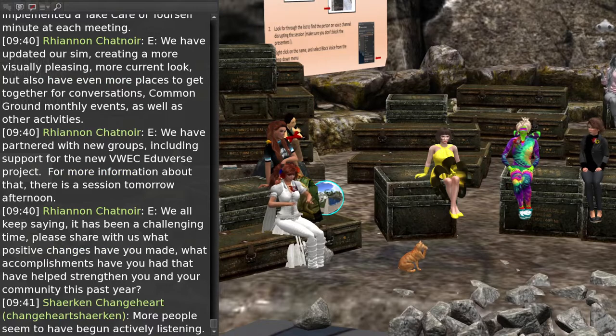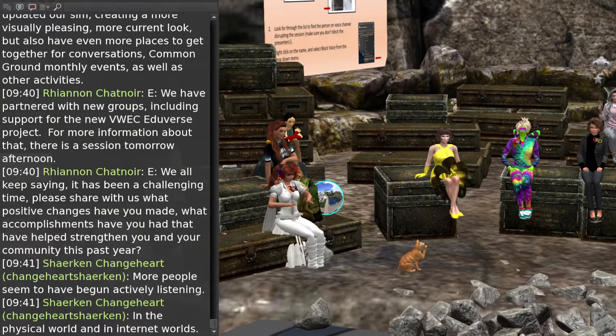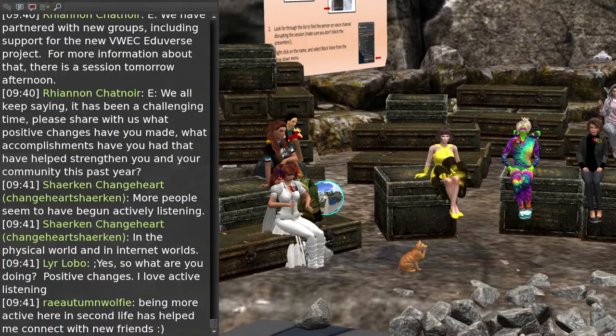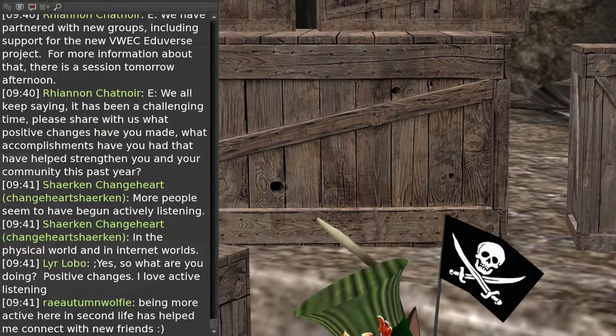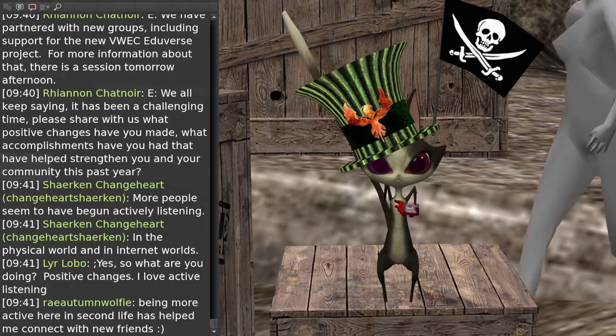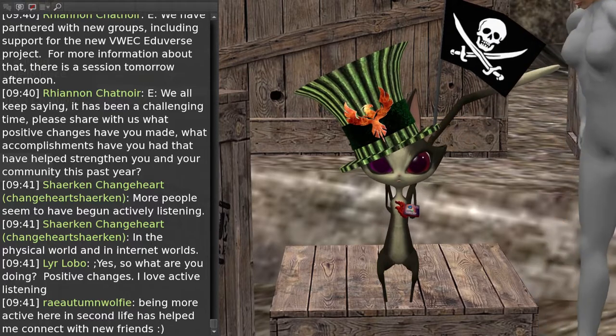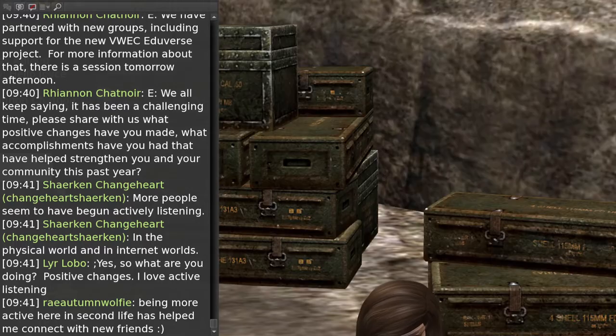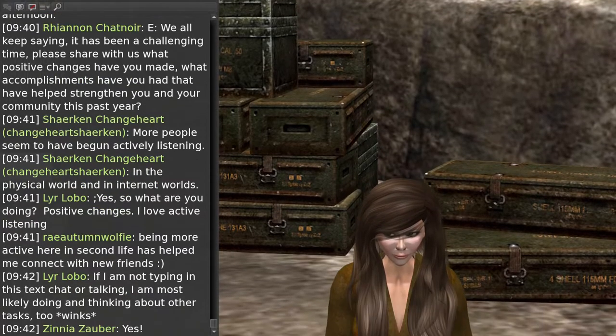Sharkin says more people seem to have begun actively listening. That's an interesting comment, Sharkin, in the physical world and in internet worlds. Lur says, what are you doing? Positive changes. She loves active listening. Ray says being more active here in Second Life has helped me connect with new friends. We've experienced that too, Ray. It actually was one of my survival techniques personally as we were kind of hiding and hibernating and protecting ourselves.